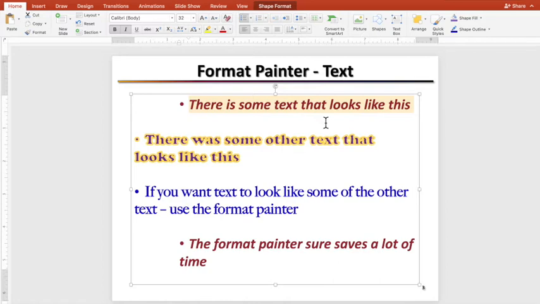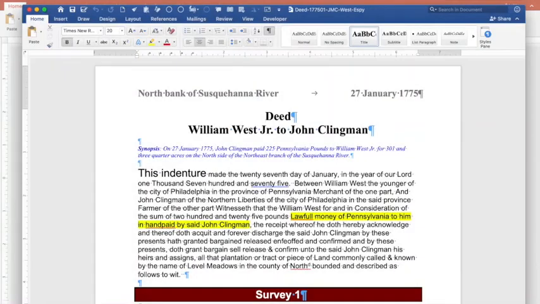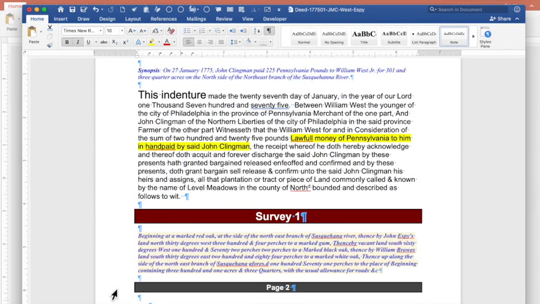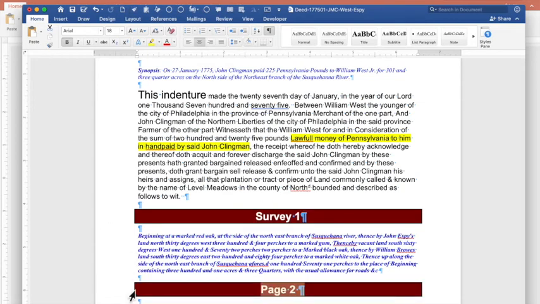This also works in Microsoft Word. To illustrate, this is a Word document. You can see there's different formatted text in different places. You could take this text here and hit Format Painter, and this is in Word now, and select a different portion there. You can select this, Format Painter, and select that.